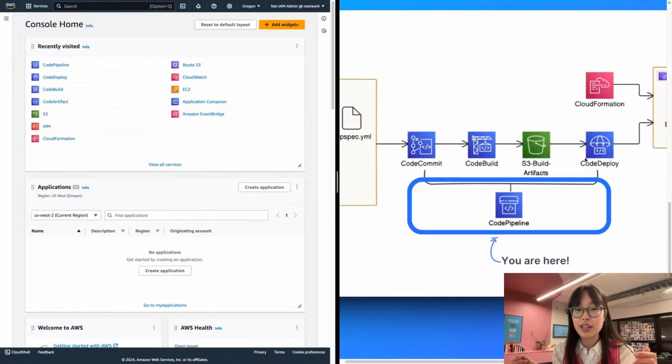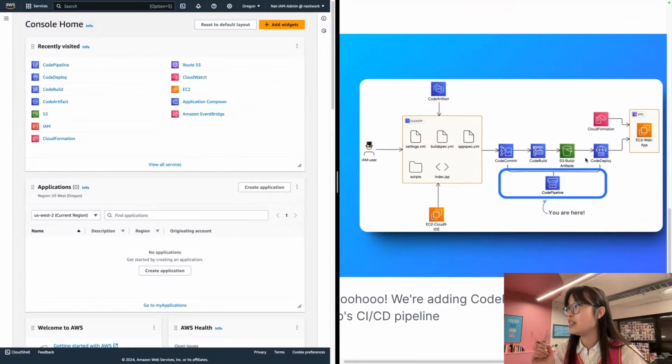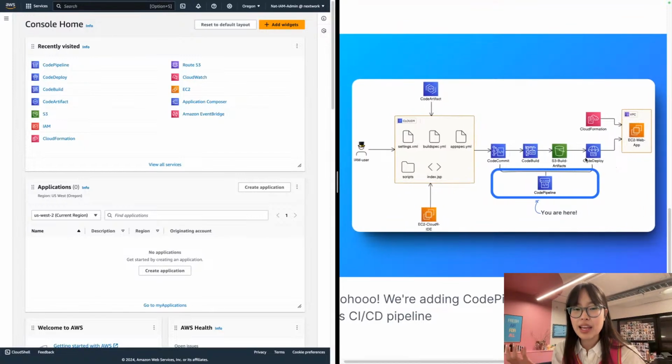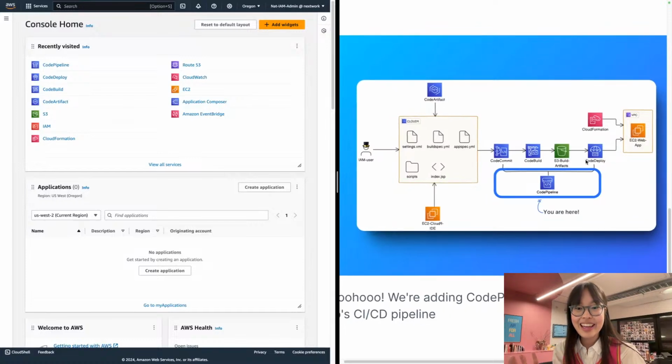Okay, so that was a very, very long intro, but I hope that gives you a bit more context into why we even care about the CI/CD pipeline and how CodePipeline contributes to that.